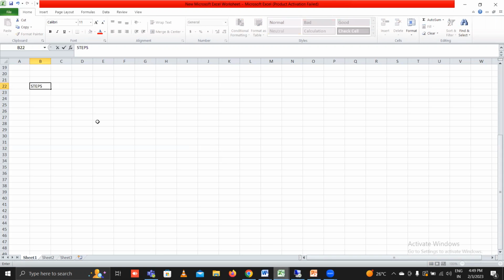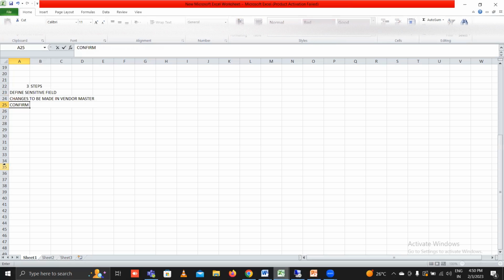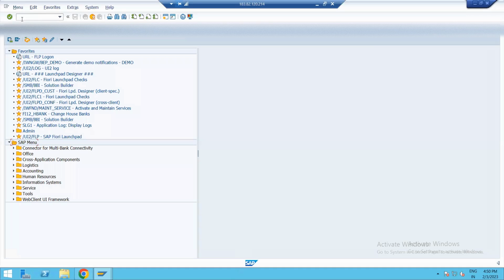So there are three steps which we need to follow. First, we need to define the sensitive field. The next is the changes to be made in the vendor master, then confirm the vendor master. So let's see how to configure these fields in SAP.